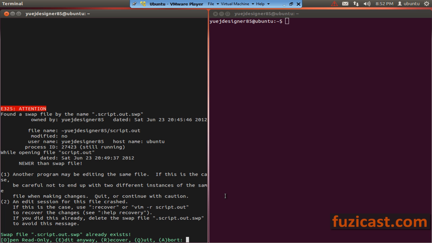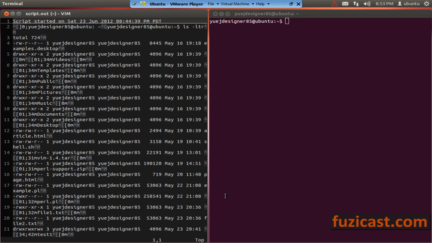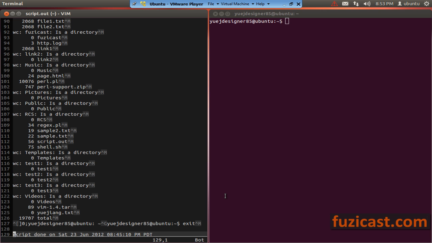So in this case, we want to do a recover, so we press Ctrl, Shift R, and then we're going to recover it. So this is how the Unix or Linux system protects you from something that's not saved. If you have unsaved work, it will automatically create a backup file for you.